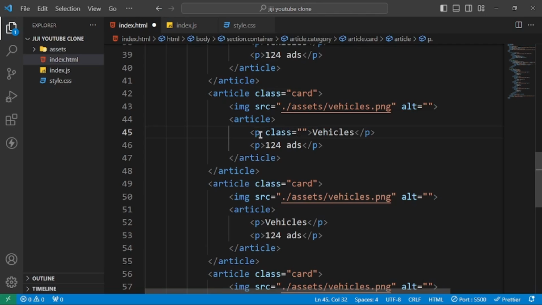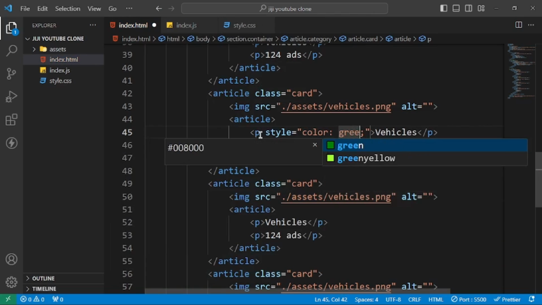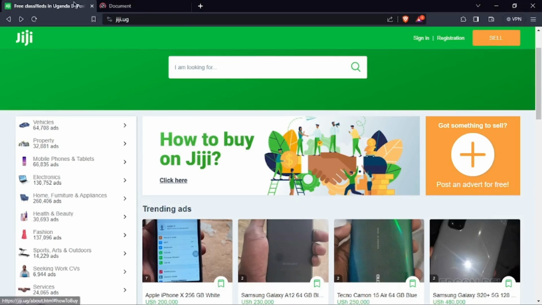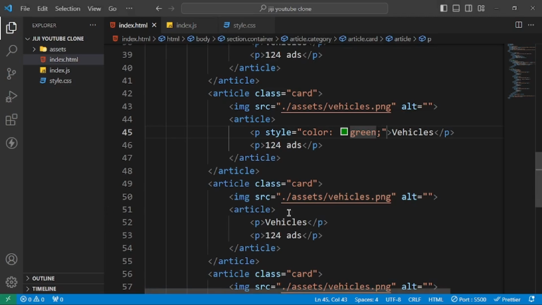So I'm going to give it a style, and the style is going to be, let me say, color green. No, this is not how you write it, I'm sorry. It is going to be style like this, and then color. The color is going to be green, like this. Perfect. So let's see our end result. Perfect, we have this color of green here, so this is what we want.